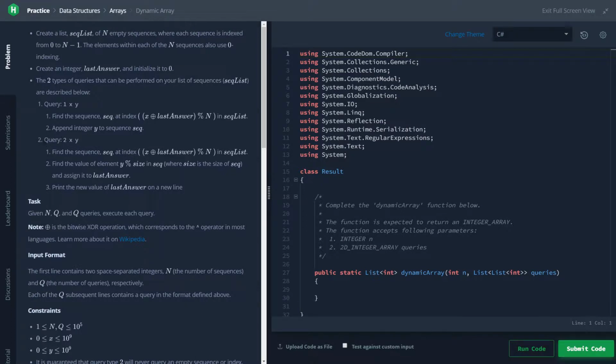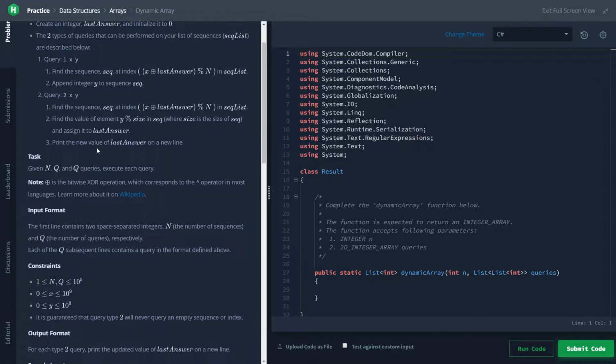So let's look at query 2 really quick. It's going to start with a 2, and we're going to be getting an x and a y as parameters. And then we're going to be calculating the same index to see which list we're working on. And then we're going to be retrieving the element, or I should say the value of the element at y mod size, size being the length, the count of whatever list we're working on.